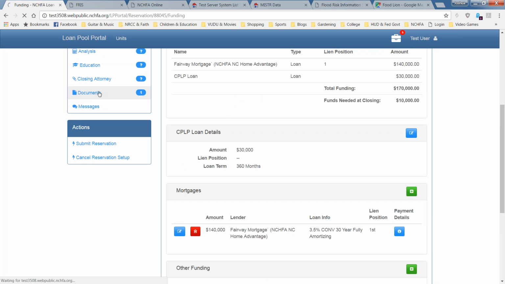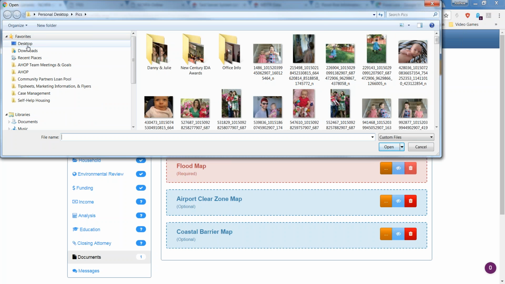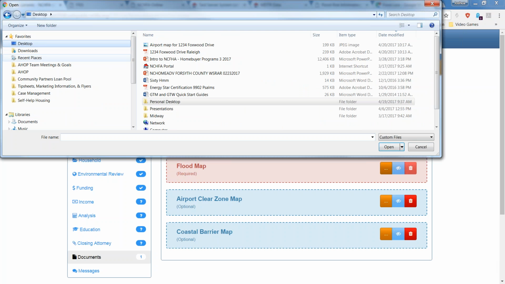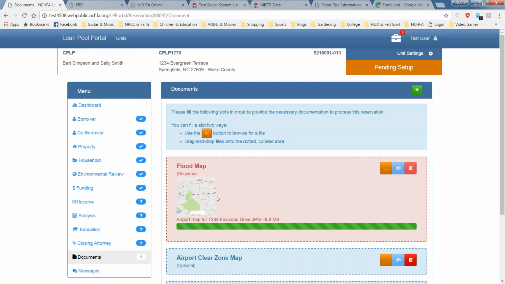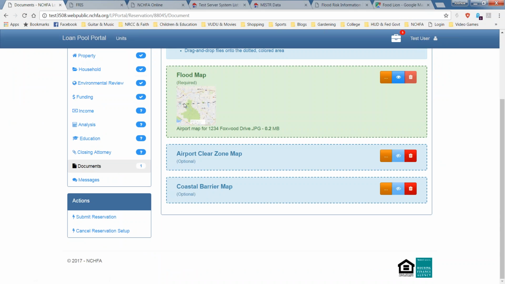So now I'm going to click on Documents. And under Flood Map is the first one. You'll see it's required. It also has optional for the airport clear zone, which we can upload, and the coastal barrier map. I'm going to click on Flood Map, and let's see, there's pictures of my kids. In this case, we'll just upload this airport map that we did a couple times just to keep it simple. So we just uploaded that map, and you'll see, hey, it's there.